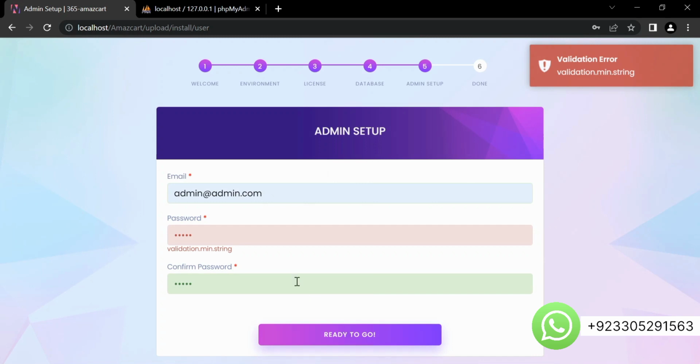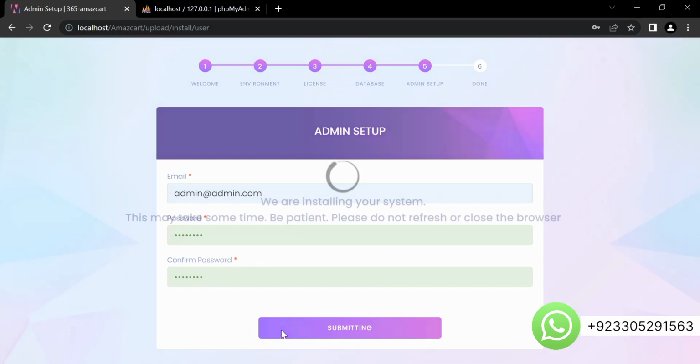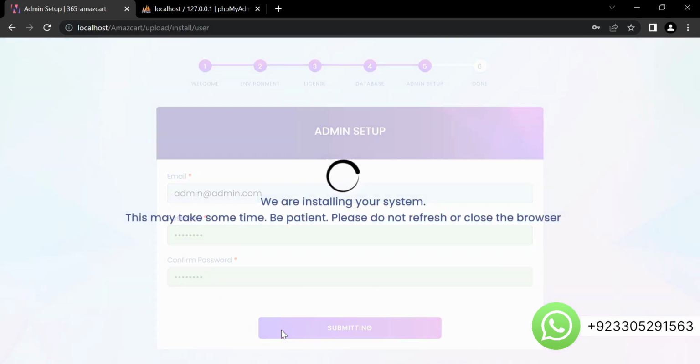So it is showing some error. It is because I just entered a string in the password. I also have to enter digits. So 1 2 3. Now click on let's go. It is installing the system, and you have to wait for some time until the installation finishes.